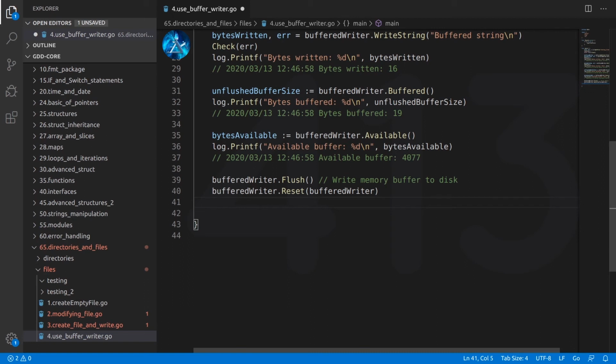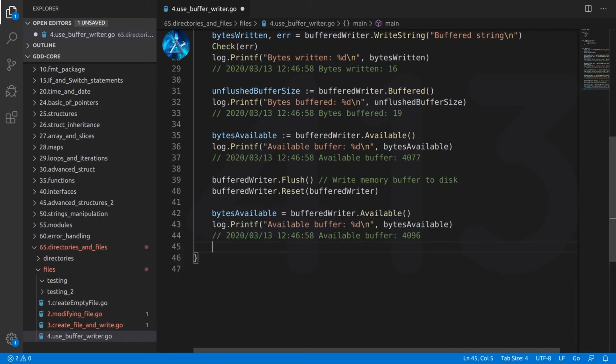When we again check how many available bytes we have inside of our buffer, we can see the difference between an empty buffer and a buffer which contains some data. Now we can see that the available bytes for our buffer is now a value of 4096 bytes. This value is equal to 4 kilobytes.